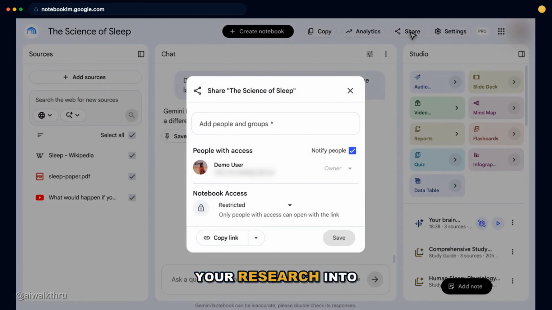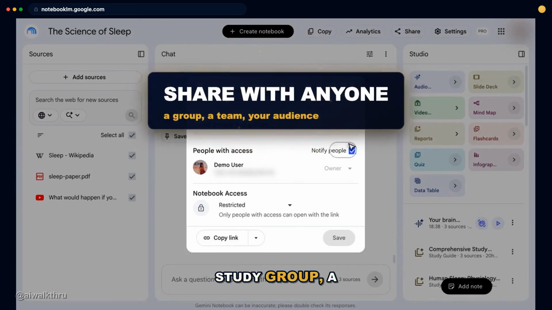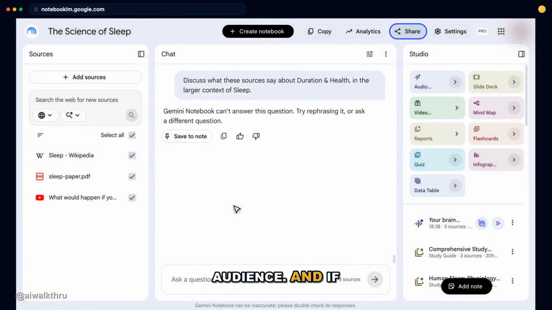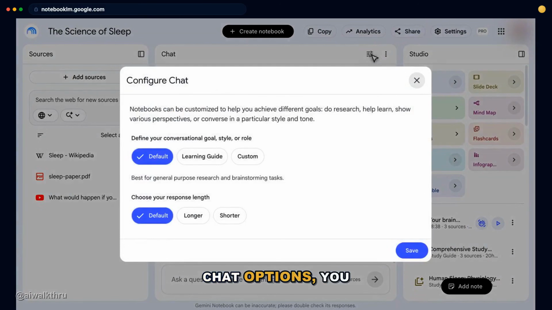This turns your research into something you can hand to a study group, a team at work, or your whole audience. And if you open the chat options, you can also fine-tune how the AI responds, setting the answers to be shorter or longer, or switching it into a learning guide style, so you can tune it to sound exactly the way you want.